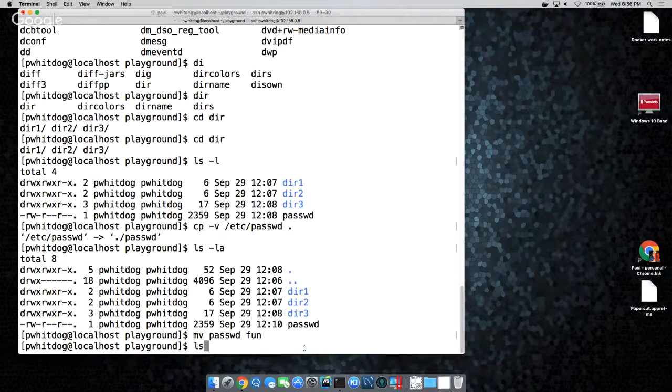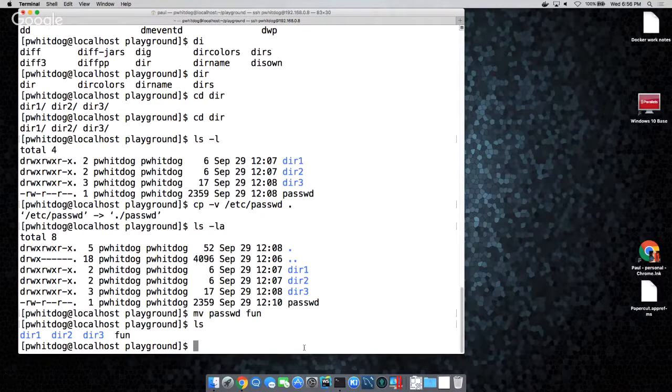And now if you ls, you'll see that it's no longer password, it's fun instead, right? That's just a file rename. Passwords are fun though. And now, if you don't specify a destination, does it just put it where you currently are? No, you'd have to put a dot, right? You can't leave the second parameter blank.